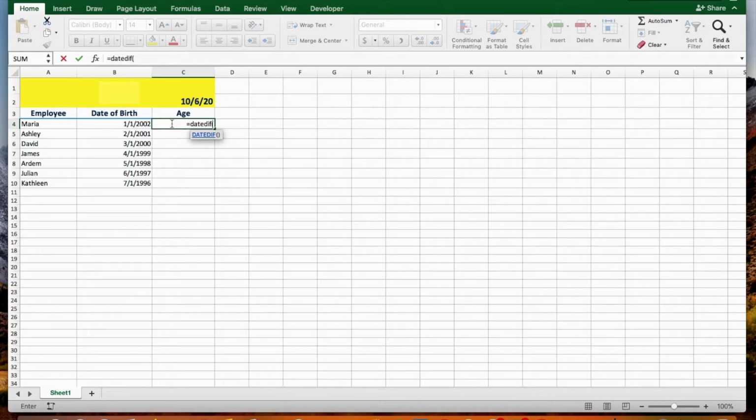We're going to select the date of birth, cell B4, type a comma, type TODAY, select TODAY, type a close parenthesis, type a comma, type quotation marks, and since we want the years, let's type the letter Y and type quotation marks and type a close parenthesis and press enter.